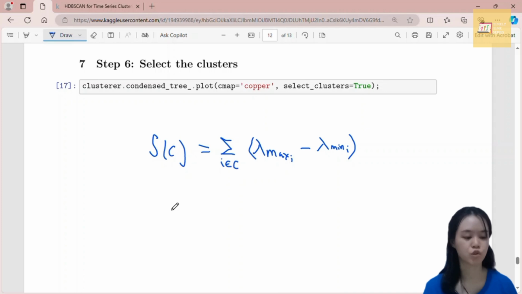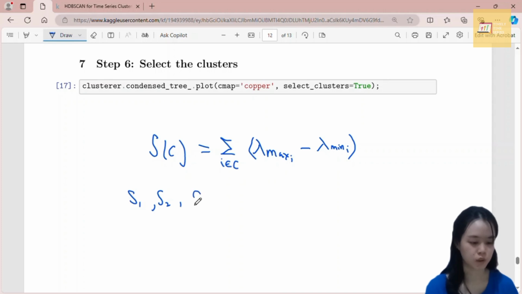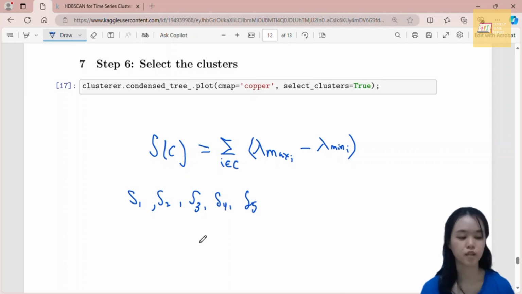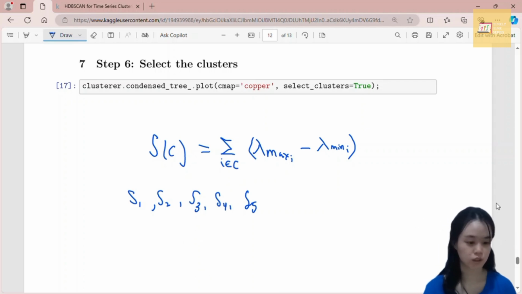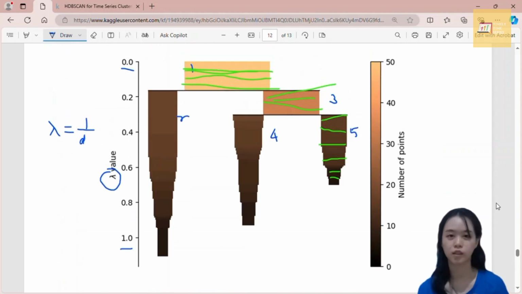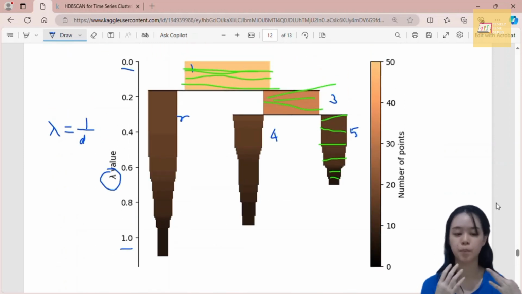If we do this for each cluster, that means we will have stability of cluster 1 and then stability of cluster 2. We will have an array of stability values. And since we have 5 cluster candidates, we will have S1 up to S5. The clusters that we will choose are the clusters that could maximize the total stability, with one condition though. The condition is that if the child cluster has been chosen, then its parent cluster cannot be chosen.